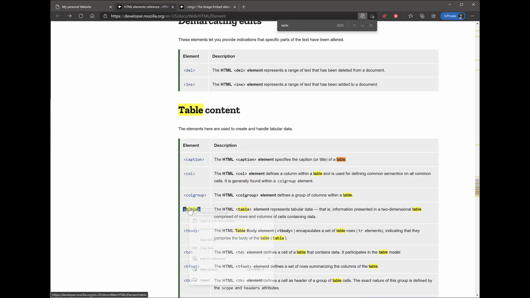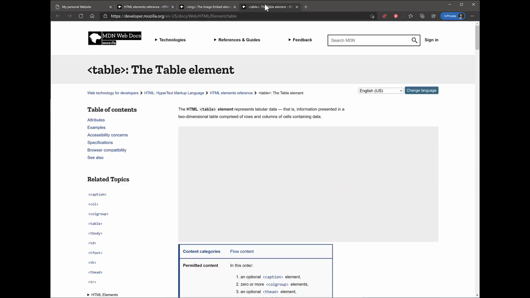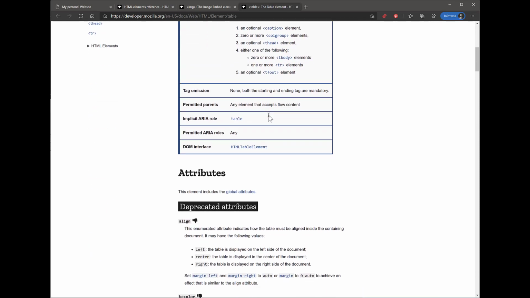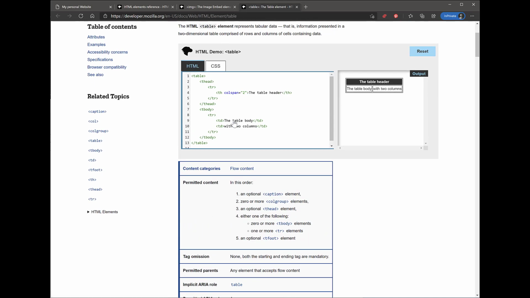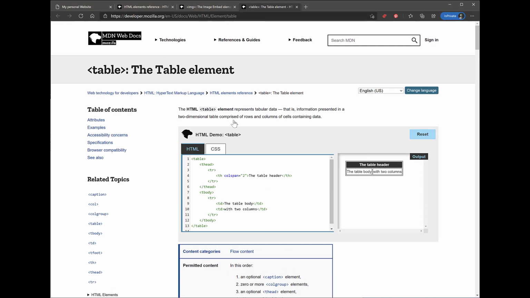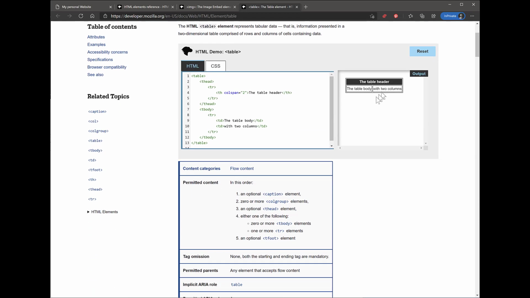So now we have a table tag. If we go in here, tag omission: both the starting and ending tag are mandatory. So now you can always come in here and look at the tag omission to see if the tag requires an ending tag or not. So this is how you can tell when you have to put an ending tag or not. And you can also come in here and look at some formatting issues and how to work with this.